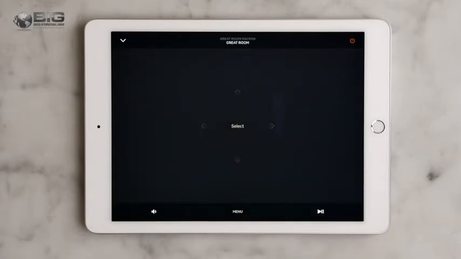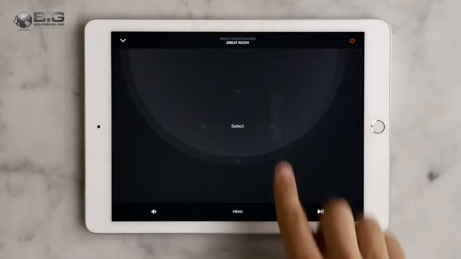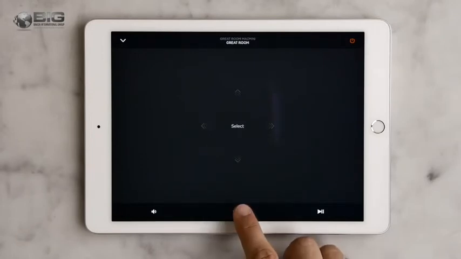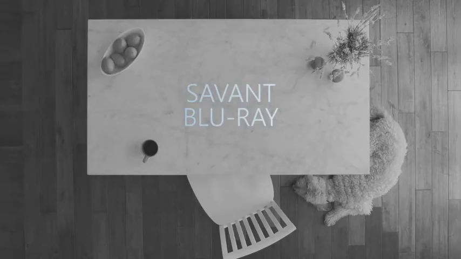Notice with the direction arrows, instead of tapping them, just swipe left, right, up, and down. It's easier. One hot tip before we sign off, if you want to go all the way back to the first Apple menu page, hold the menu button down instead of tapping it. There you go. Apple TV on the Savant interface.